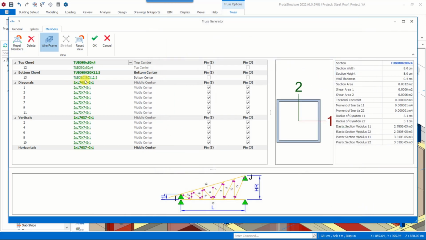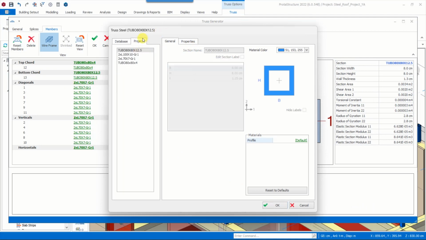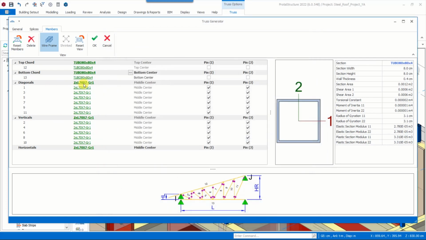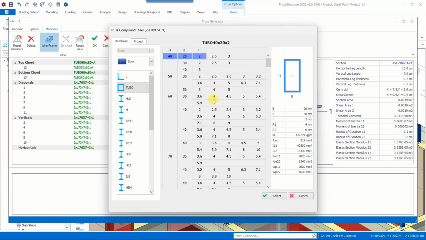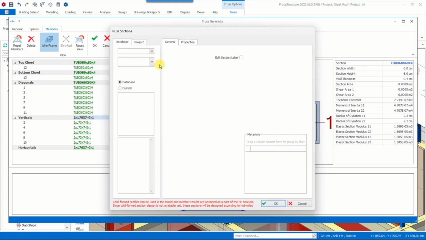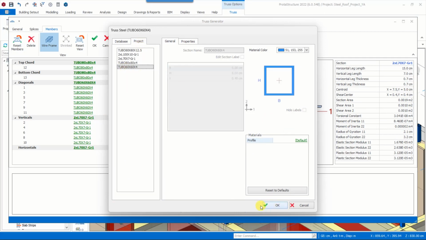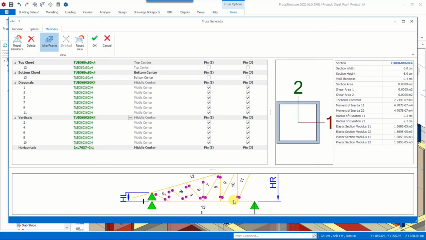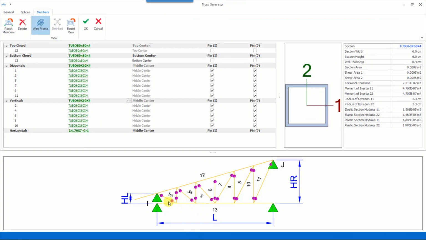You should pay attention now. Here comes a trick. You can select the same section type as you selected for the previous members from the Project tab without making all the selections again. We will make similar adjustments for diagonal and vertical elements as well. Lastly, we can check and make the necessary changes on the supports at the ends of each element.